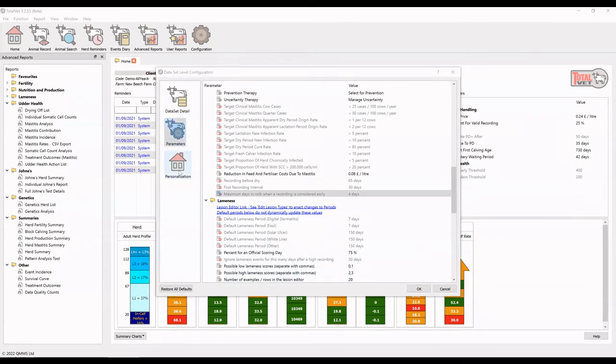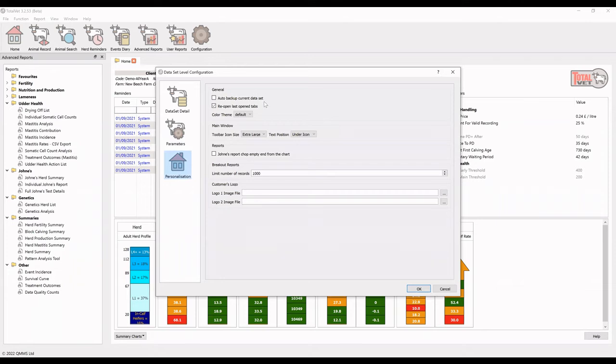Users can also further personalize the software by choosing to automatically back up the current data set whenever it's closed. They can also choose to reopen the last tabs that were open when you last closed the data set. This can be really useful when you're demonstrating some of the graphs and some of the reports out on farm. Users can change the size of the toolbar icon, and they can change the text underneath them. They can choose to alter the number of records that are included in a breakout table. If you're using TotalVet with a very large herd and a very large data set, then sometimes the number of records is insufficient. So we could change that to 20,000. Note that for very large numbers of records, this may add a little bit of loading time.